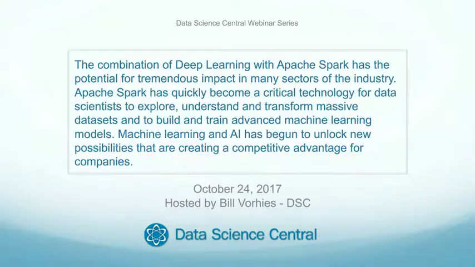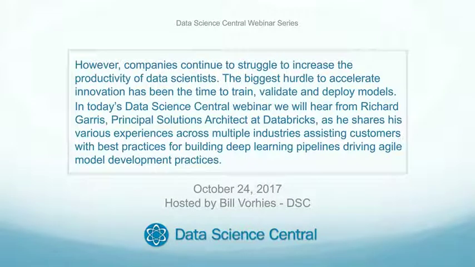The combination of deep learning with Apache Spark has the potential for tremendous impact in many sectors of the industry. Apache Spark has quickly become a critical technology for data scientists to explore, understand, and transform massive data sets and to build and train advanced machine learning models. Now, machine learning and AI has begun to unlock new possibilities that are creating a competitive advantage for companies. However, companies continue to struggle to increase productivity of data scientists. The biggest hurdle to accelerate innovation has been the time to train, validate, and deploy models.